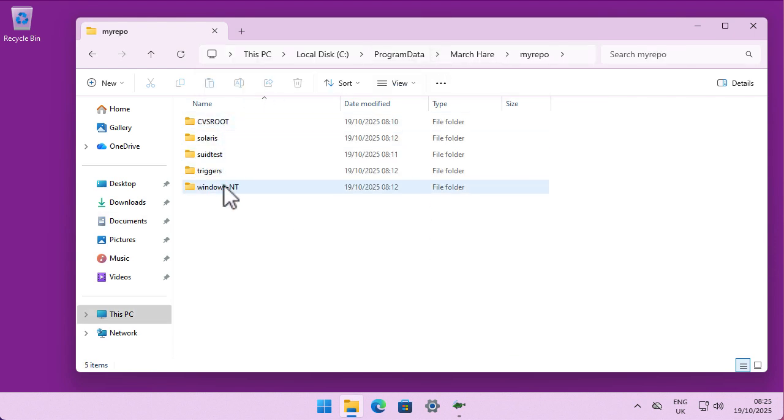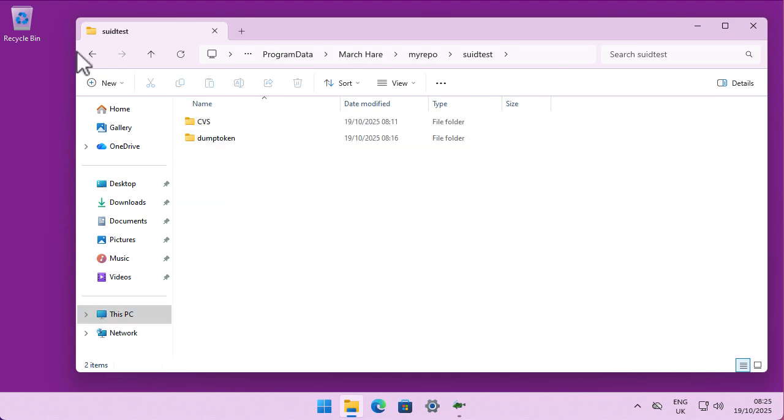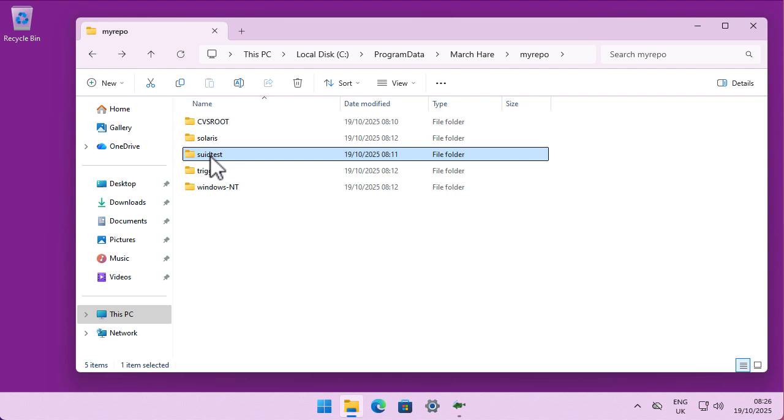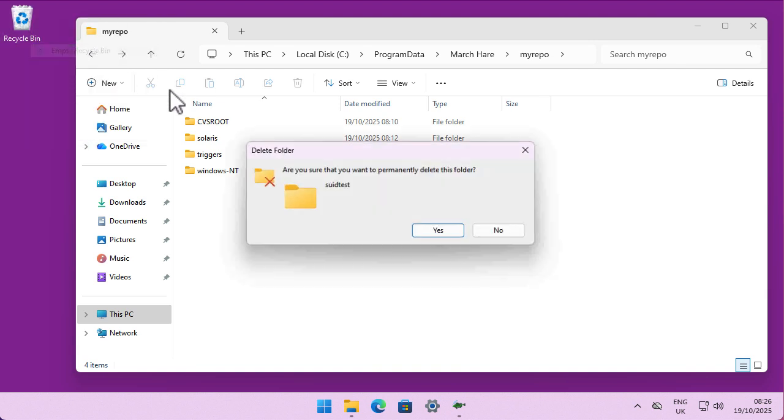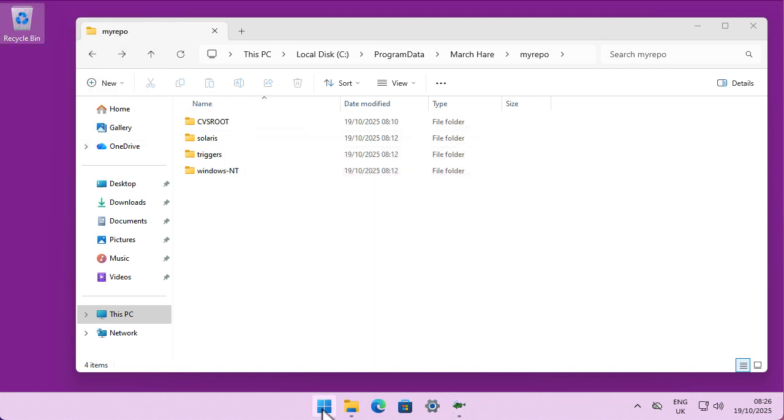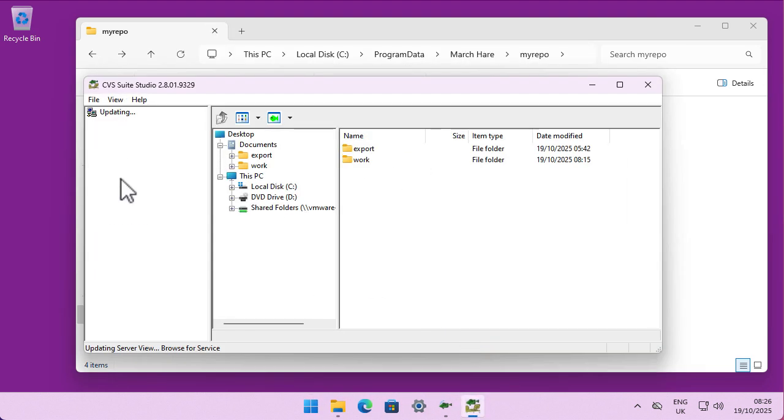It's the equivalent of the binary files of an Oracle database, so you need to be very careful here. However, if there is something which is genuinely junk, such as this folder, then you can just delete it. Goes into the recycle bin. We empty it. We open up CVS Suite Studio. And you'll now see that the repository no longer contains that test project.